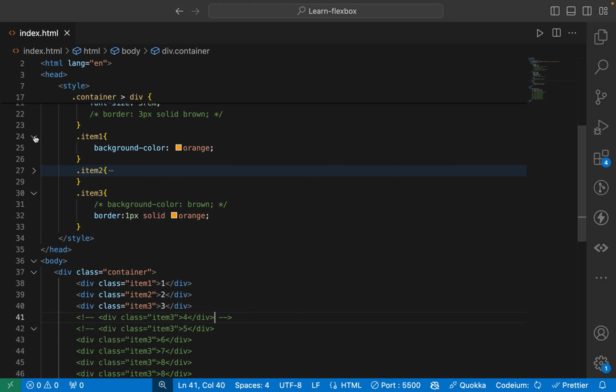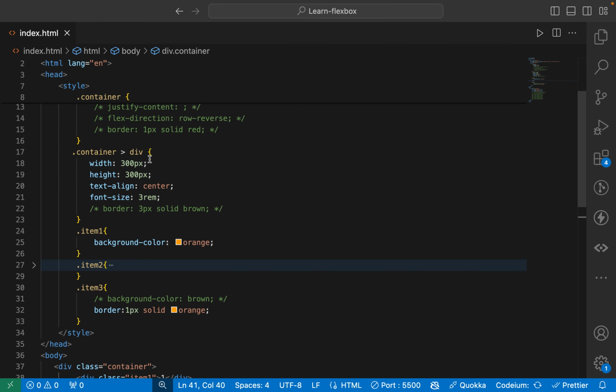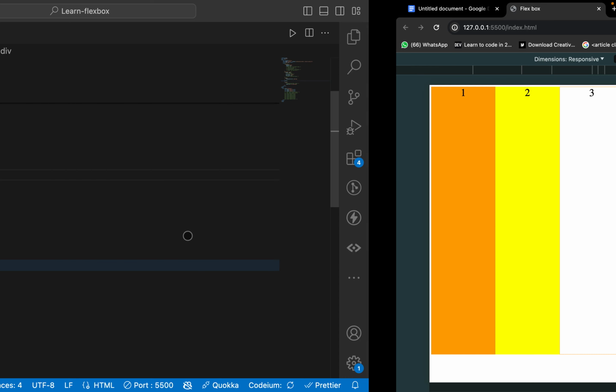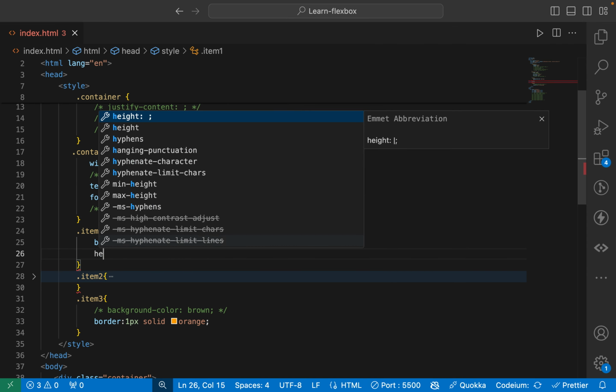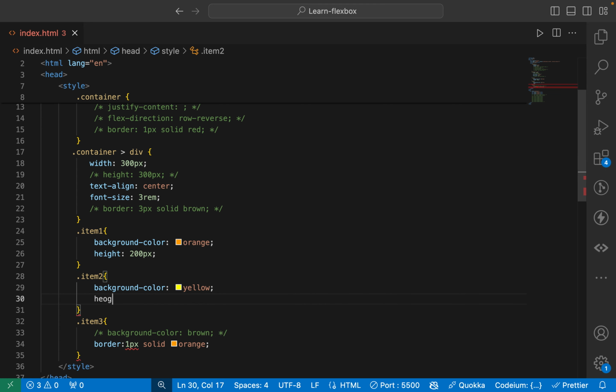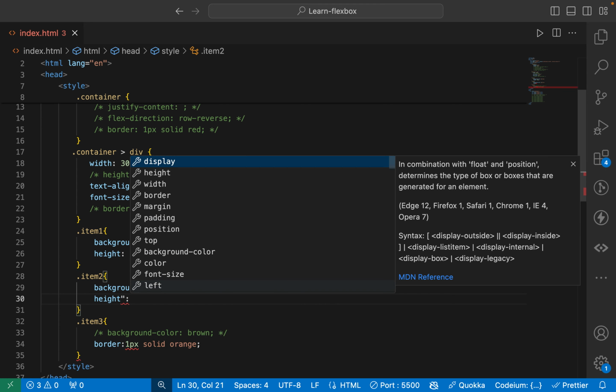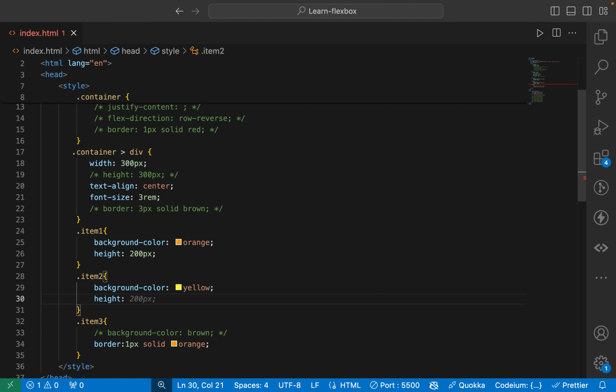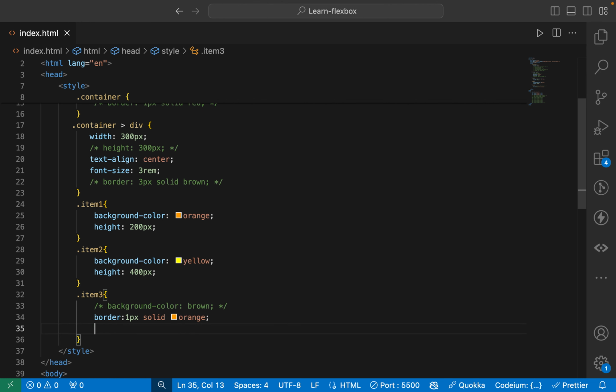So for the individual items, let's take out the height, so we don't have any height here now. I'm going to define a height for each of them. Height should be 200 pixels. Then the height for this one should be 450 pixels, and this one can be 300 pixels.